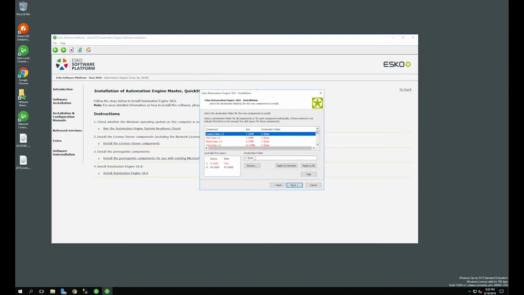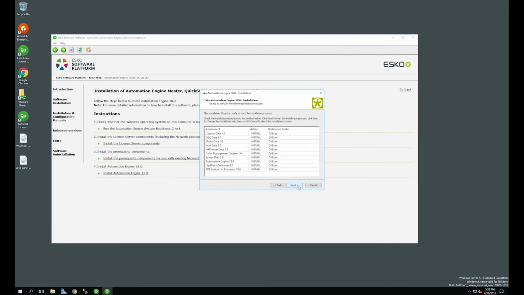Now I'm going to make sure I switch to my D drive. It says my C drive is full. Just some bunch of temporary files there in SQL Server, I believe. So let's install this.